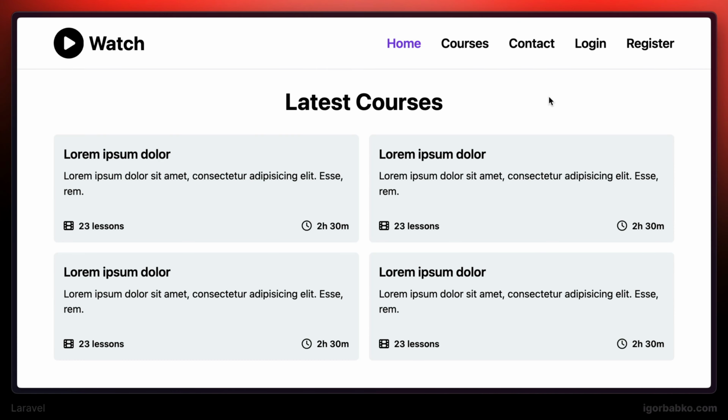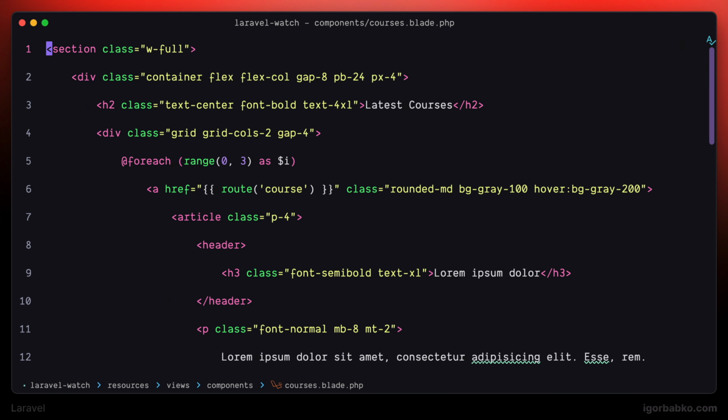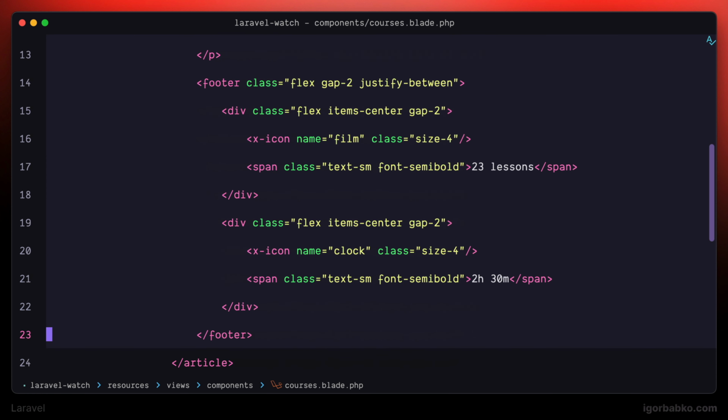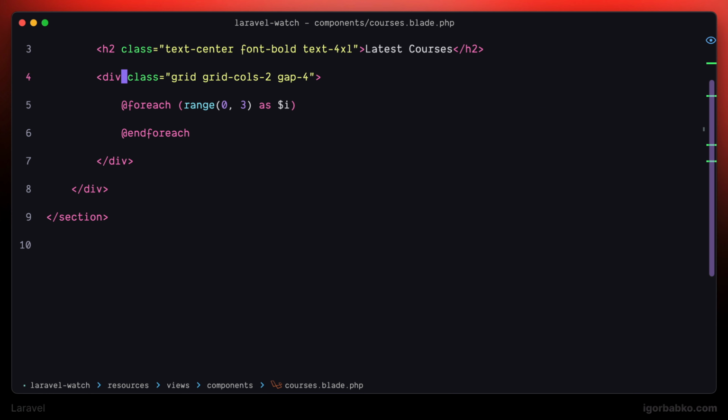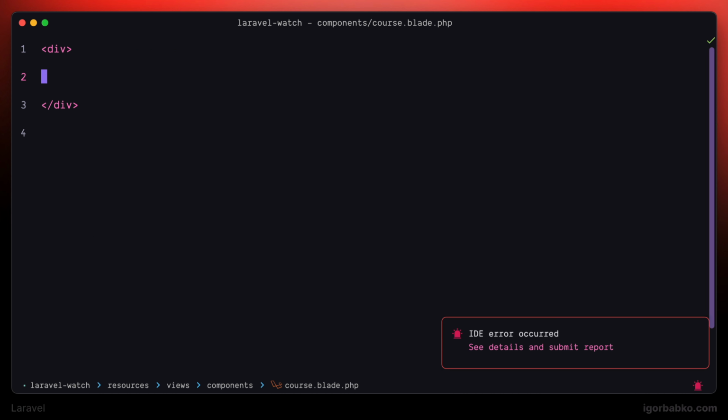In this lesson, let's create an individual component which will represent a course block. So I'm going to switch over to courses.blade.php, and here we are showing all course blocks within the foreach loop. I'm going to extract all this markup and create a new component with the name course. Let's create a new file and put in here all the markup of the course block.